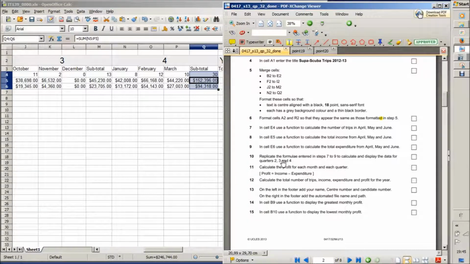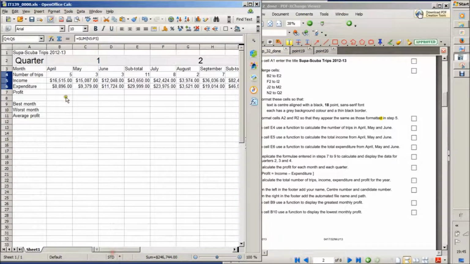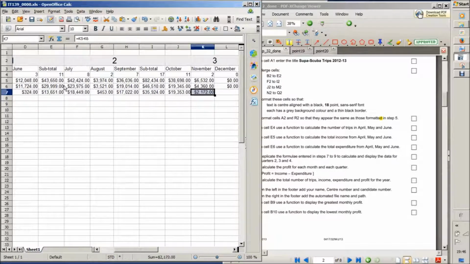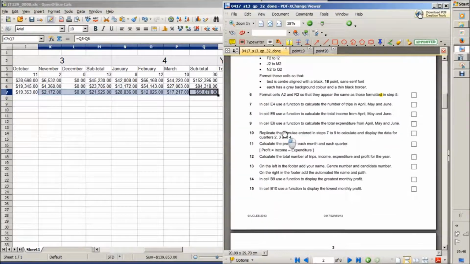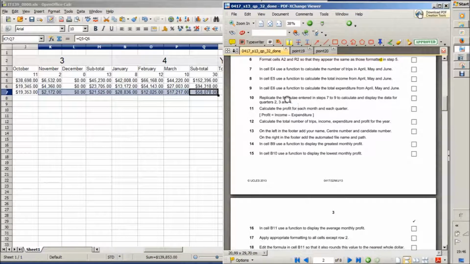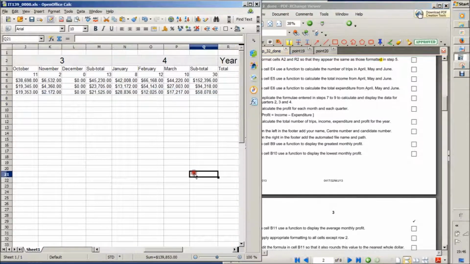And replicates, so this is something that I already did. And now I will calculate the profit. As you can see, they tell you how to calculate it. Income minus expenditure. Okay, I continue, and that's it. Calculate the total number of trips, income, expenditure, and profit for the year.